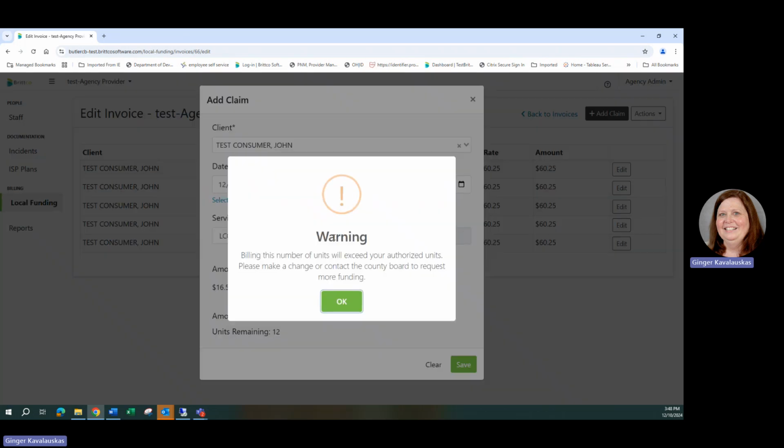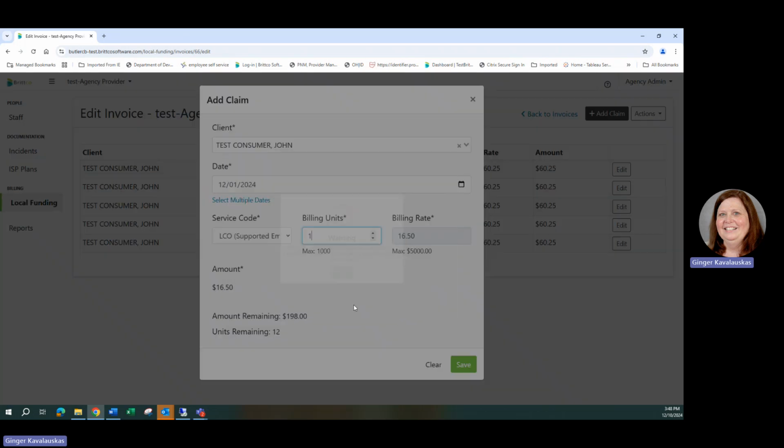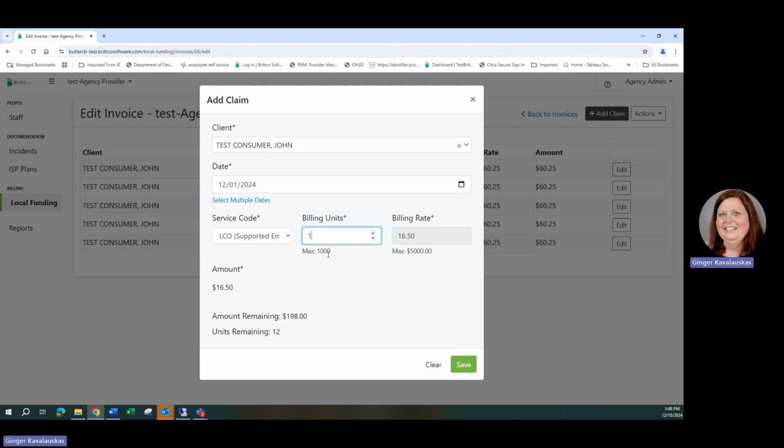If we try to enter 15, we're going to get a warning that says we exceed that. You click OK. You can change it to what you have available, or if you need additional units authorized, then you would need to reach out to your service and support administrator to get a revision done to add additional units or dollars. Click Save.